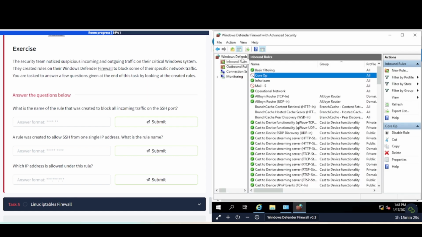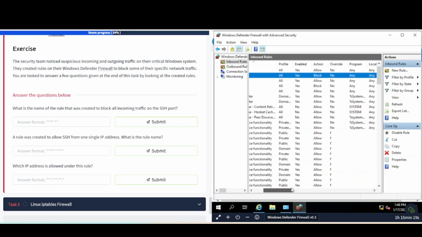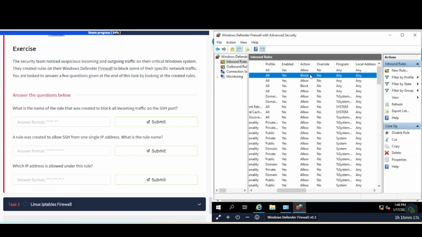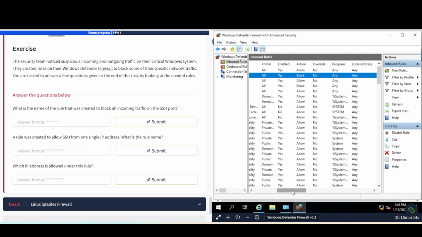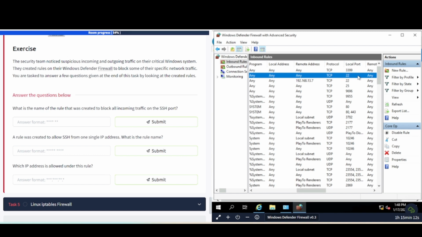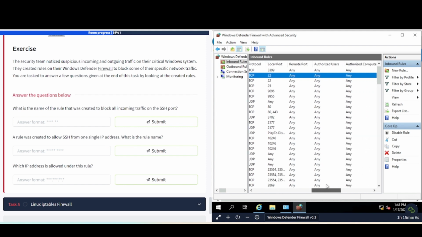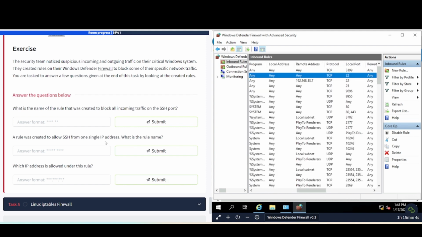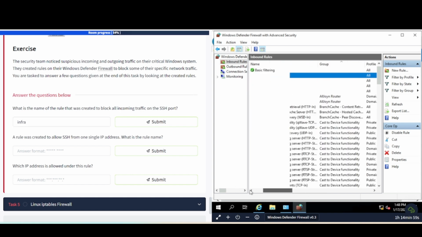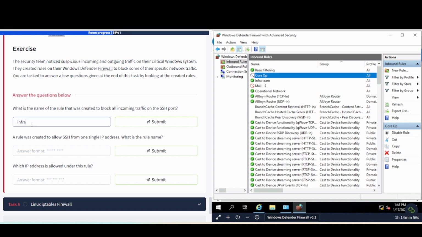Make sure you are in inbound rules because we're looking for incoming traffic on the SSH port, okay? So if we take a look at this core op one here, we scroll over, we can see that it's enabled, action block, and then if we keep scrolling, we can see that the local port is going to be 22, remote is going to be any. All right, so that looks like the one we need to plug in here. Sorry, core op is what I'm looking for here, not infra.